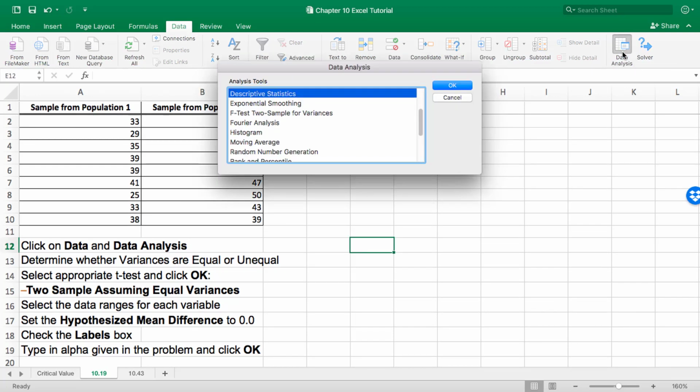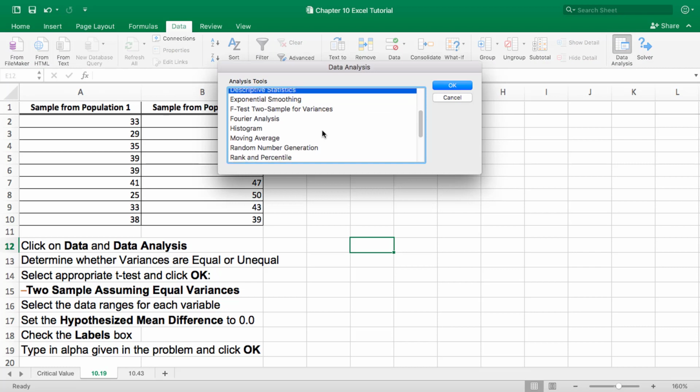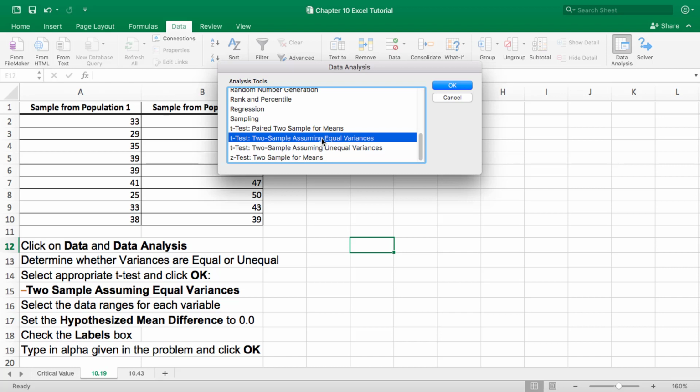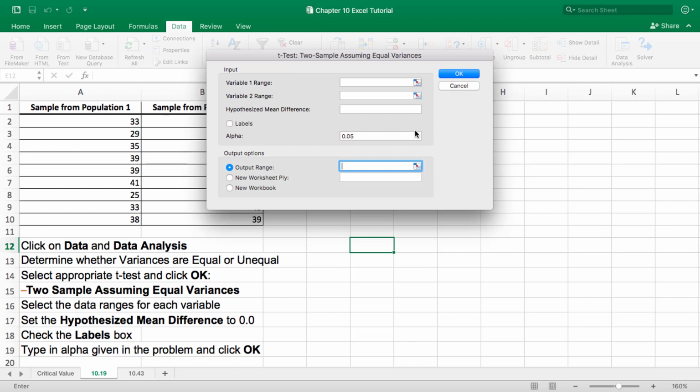We click on the Data Analysis button, and recall that our analysis tools are in alphabetical order, so I'm going to move down to the end. In our story, we first need to determine whether our variances are equal or unequal so that we use the correct t-test. In problem 19, our samples have equal variances, so we will choose the t-test two-sample assuming equal variances and click OK.